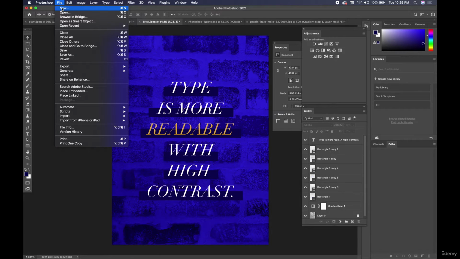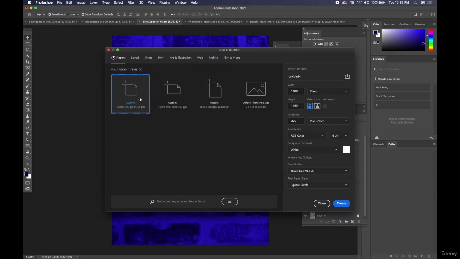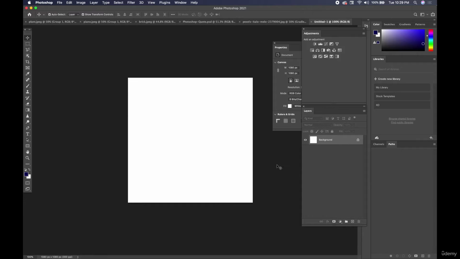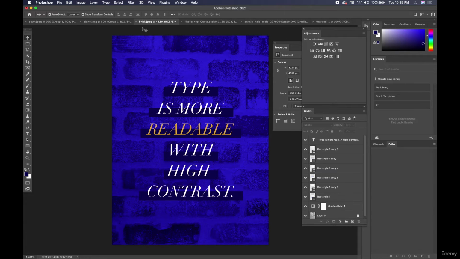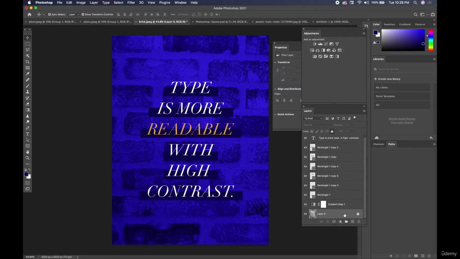So I'm going to go to File, New. Let's stick with a typical Instagram post size, 1080 by 1080. So 1080 by 1080 and click on Create. So there's our Instagram. So I can go back to our brick photo that we edited. Make sure I unlock that background brick layer. You don't want to have anything locked when you want to copy and paste content to another document.